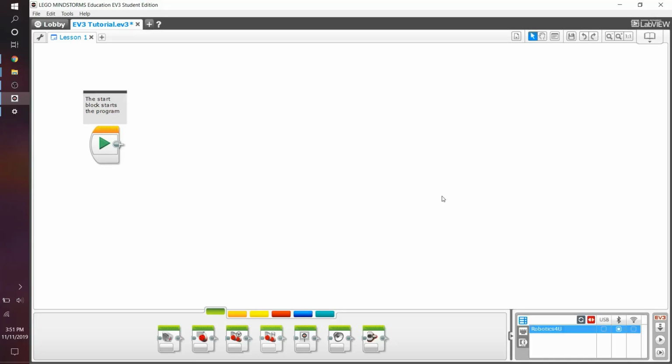Now that we have our robot connected, we can actually start programming and see the movements on the robot. The first thing we want to do, of course, is to make our robot drive. So if you come down here to the green bar and press the move tank button, just click it once and then you can drag it over. You can see we have our block here.